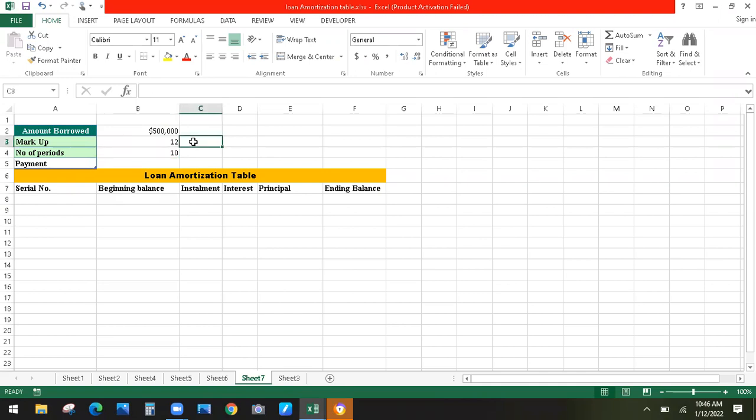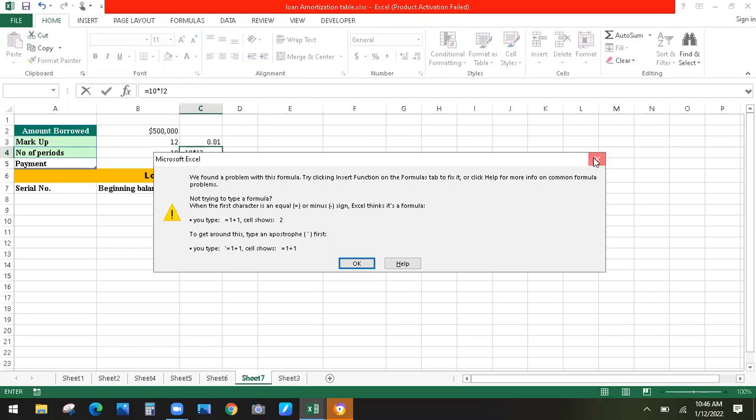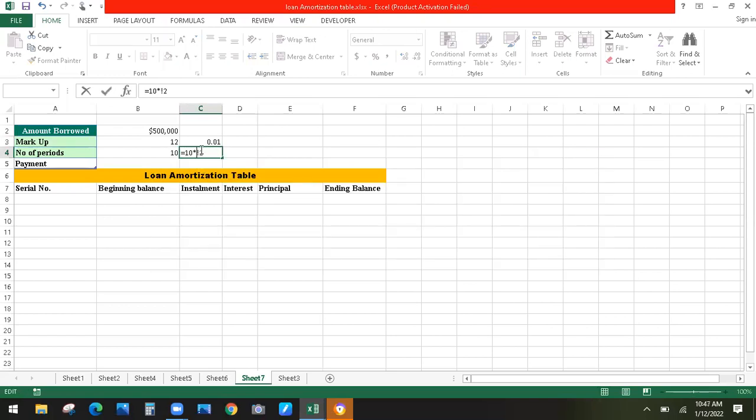Then we have to convert the annual rate into monthly rates. How is it to be calculated? 0.12 is the annual rate, so we have to divide it by 12. Then this is the monthly rate conversion. Similarly, we have to convert the number of years into number of periods. In 1 year we pay 12 installments. In 10 years we have to pay 120 installments. So you can multiply 10 by 12. So this will be 120 installments.